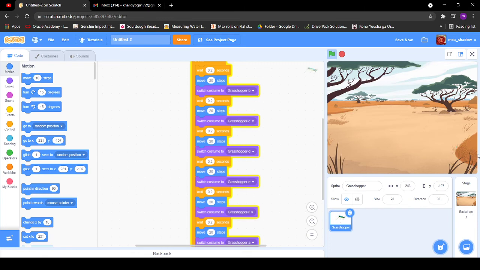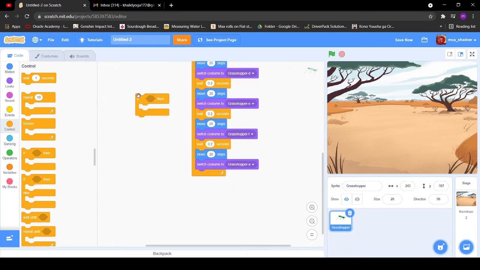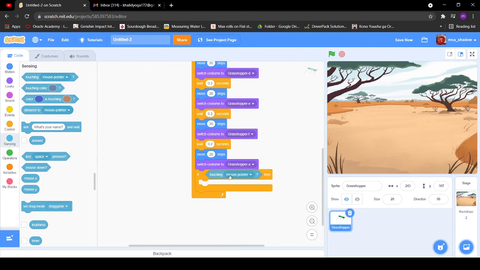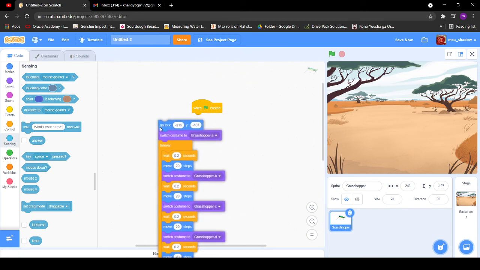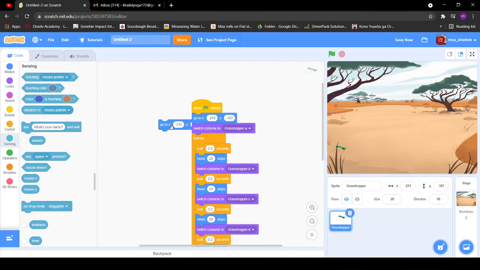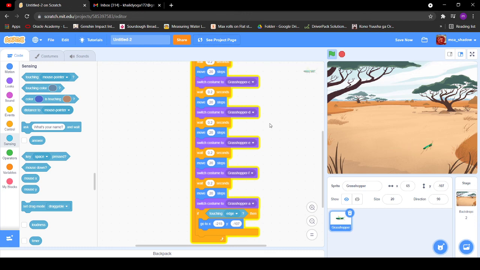Now he will keep repeating forever, but I want to make it start from left again. Now use control, put if. If the grasshopper touching the edge, we back to start. We back to position of the left side. No, let's see. Here we go.